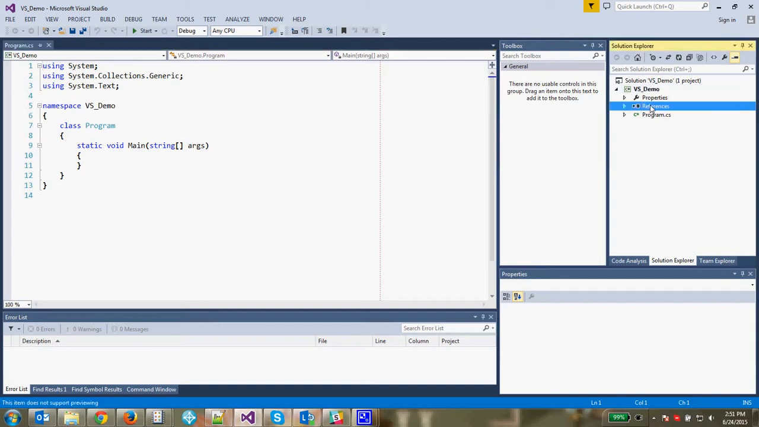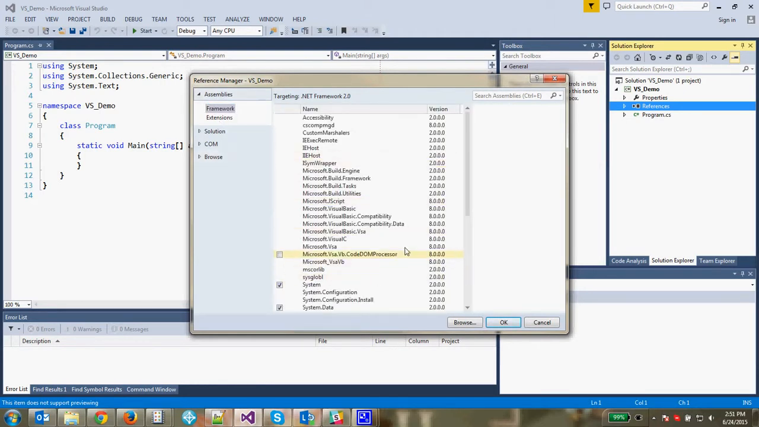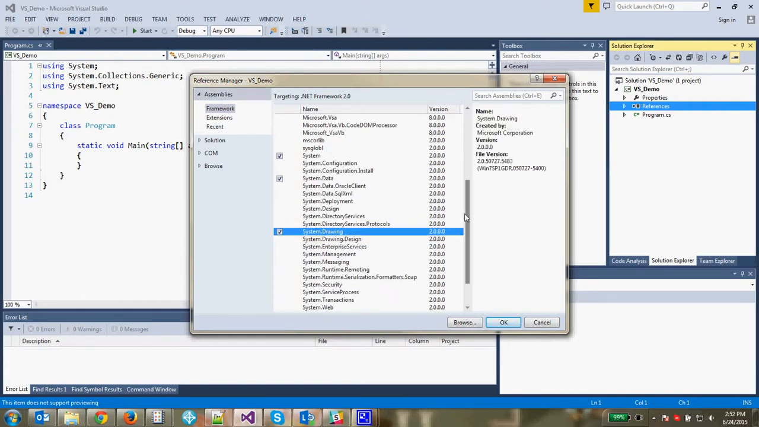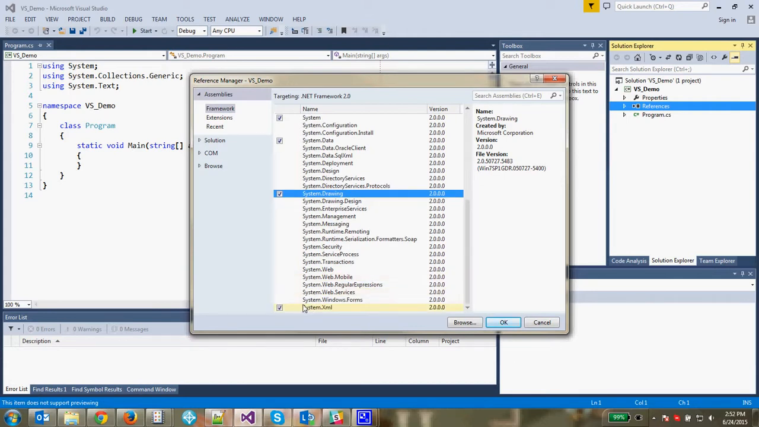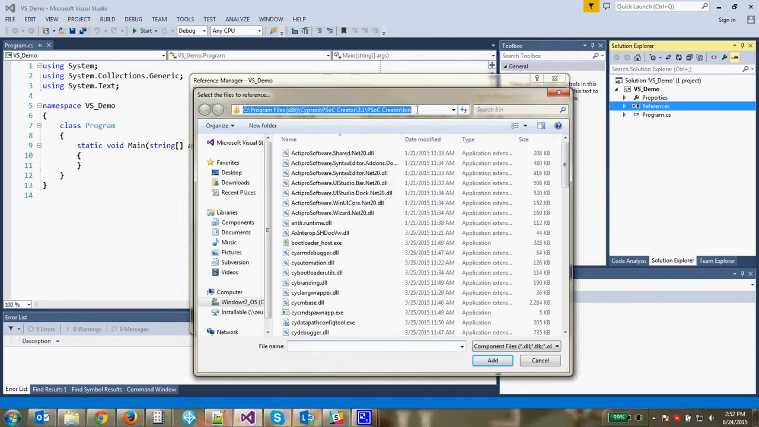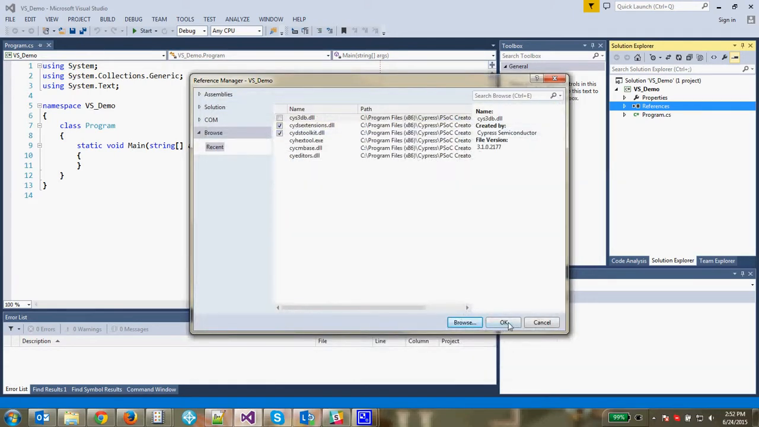With the project created, I'm just going to do some bookkeeping here, and I'm going to add a couple of assemblies to the references. Since we're using Windows Forms to do the customizer, let's add System.Drawing and System.Windows.Forms, excuse me. And then we're going to add a couple of Creator libraries as well. You can find those in your install directory under the binary folder. We're going to add the cydstoolkit and the cydextensions.dll. And that's all for references.